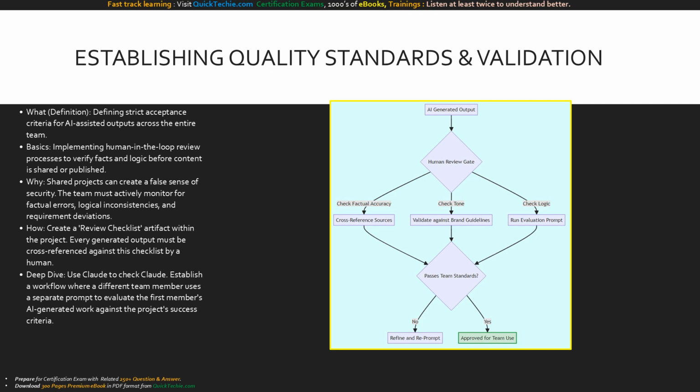Even with perfect prompts and styles, we must establish quality standards and validation. What does this mean? It means defining strict acceptance criteria for anything the AI produces. The basics require a human in the loop. Why is this critical? Because working in a highly optimized shared project can create a false sense of security. The team must remain vigilant against factual errors, logical inconsistencies, and tone mismatches. How do we systematize this?